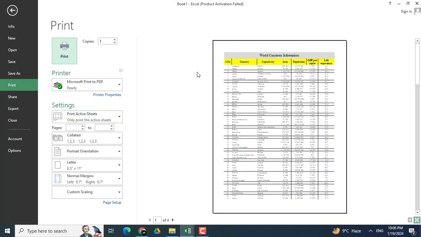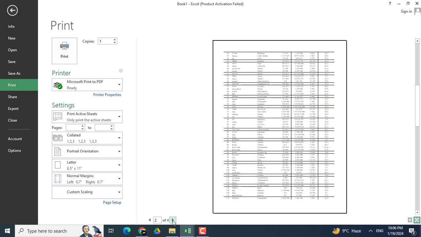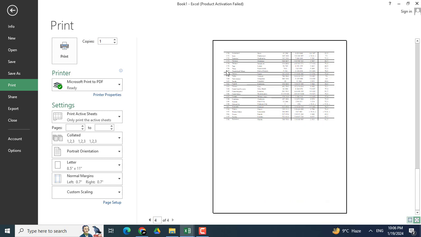So here you can see the world countries information and the top row data is displayed, but on the other pages, for example page 2, page 3 and page 4, there is nothing. I want to repeat it, so what should I do?